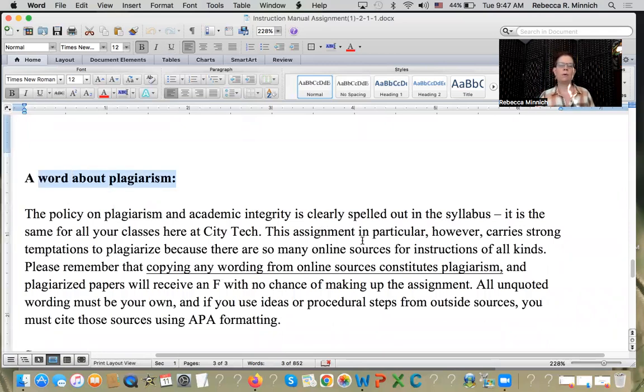Plagiarism, right? So the policy on plagiarism and academic integrity is clearly spelled out in the syllabus. It is not allowed. It is a serious academic violation at all colleges. So copying any wording from online sources constitutes plagiarism, and also lifting the steps of a process directly from a pre-existing instruction manual and just putting them into your own work as if it's yours. In other words, taking an IKEA instruction manual and adapting it to your own, that's not enough. That's not going to work.